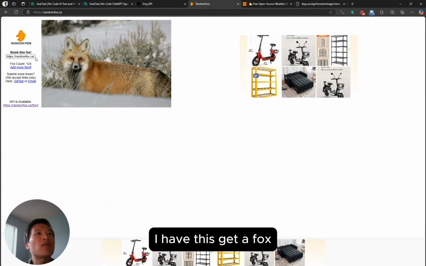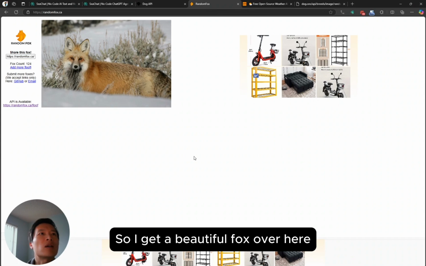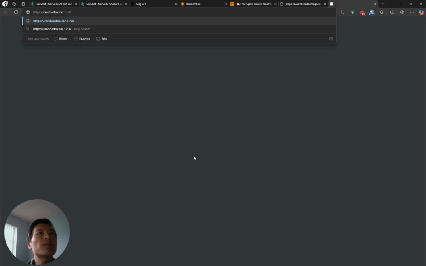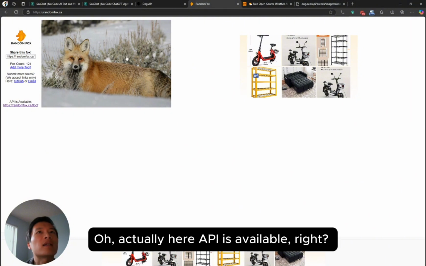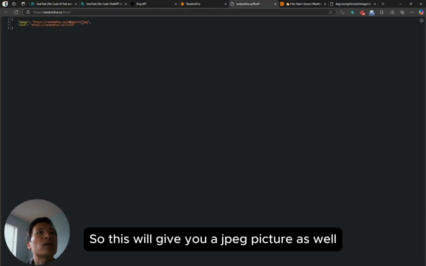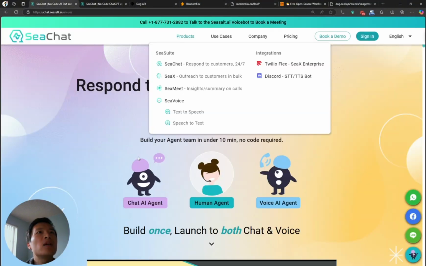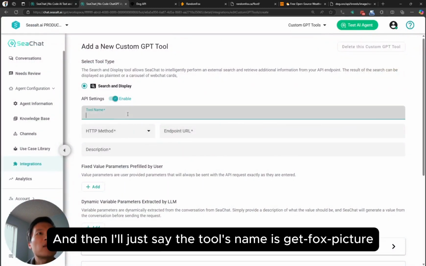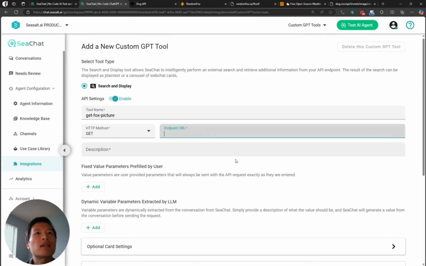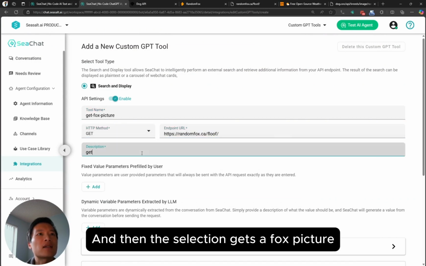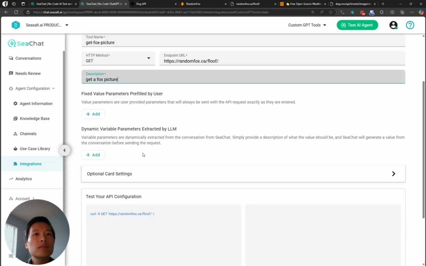I have this get a fox, so I got a beautiful fox over here. What's the API? Let's see. Oh, actually here the API is available. This will give you a JPEG picture as well. So let me copy this, and then I'll just say the tool's name is get a fox picture. The HTTP method is still GET, the endpoint is this, and this is like get a fox picture.